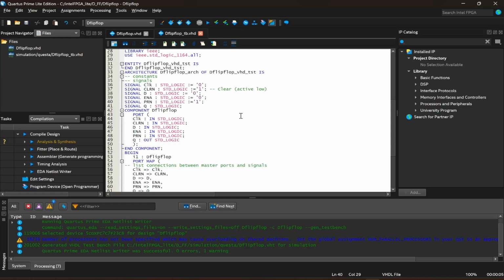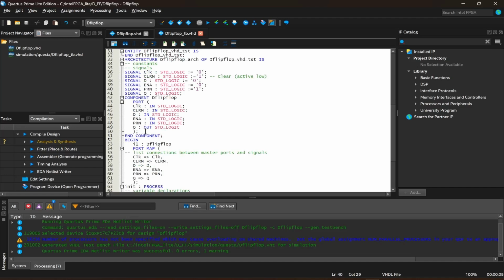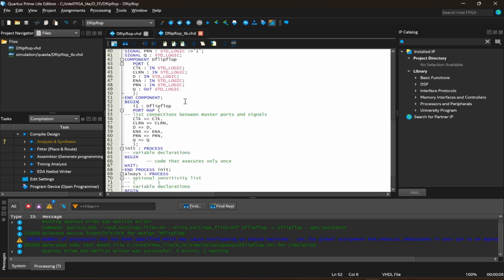Also, always save as you go when writing code. So this section here can stay the way it is. And now we want to create the clock. So how we want to create the clock, let's see how we can do this.